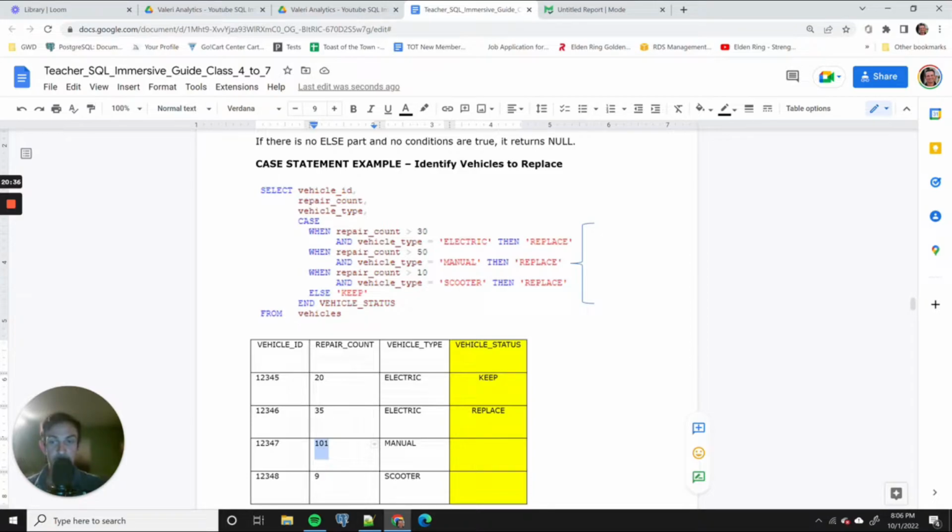Let's move on to the next one condition. Is the repair count greater than 50? Indeed it is. And is it a manual scooter? Yes, it is. Both are true, so we're going to replace it.